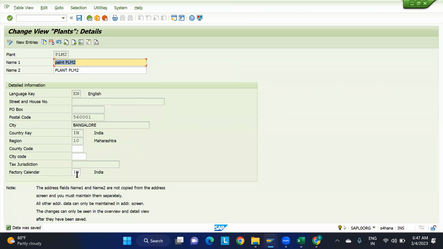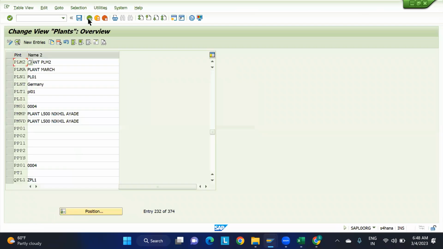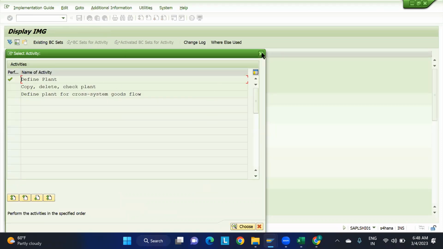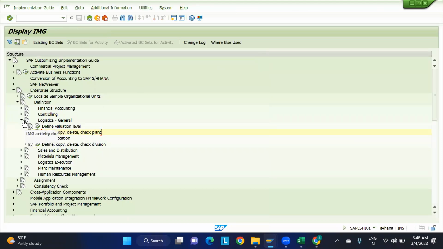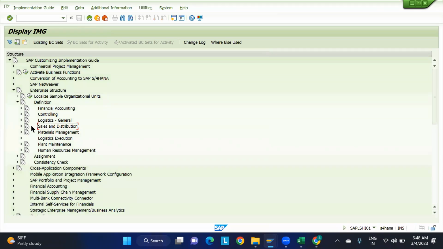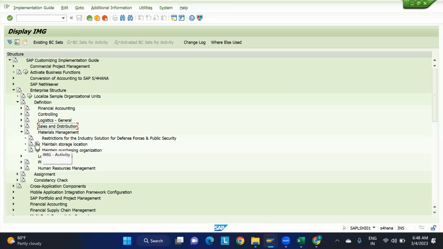And I am maintaining some factory calendar. This factory calendar we have to maintain in the warehouse as well, where we are going to see it. So I'll just go back. I have created the plant, and now we have to create the storage location. We'll go through material management, where maintain storage location is there.